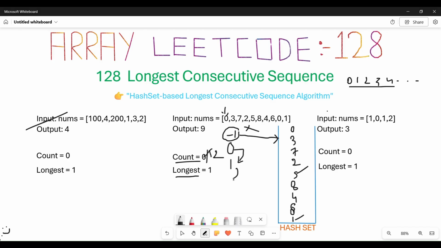So checking for the next element, which is 2. Whether 2 is in the set? Yeah, it is there. Make the count 3. Check for the next element, which is 3. Whether 3 is in the hash set? Yeah, it's there. Make the count 4. Check for the next element, which is 4. Whether 4 is in the hash set? Yeah, it's there. Make the count 5 and check for the next element, which is 5.